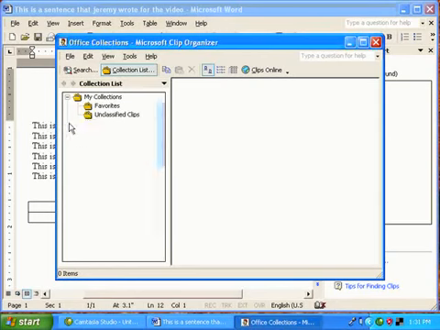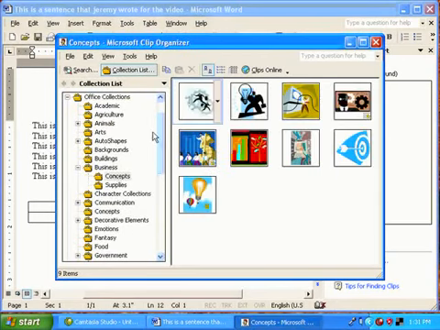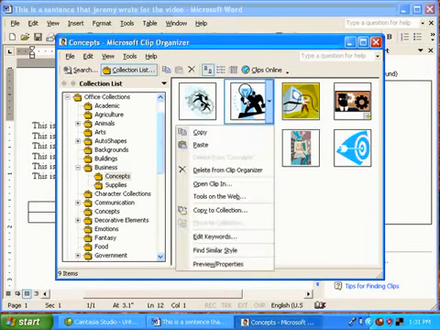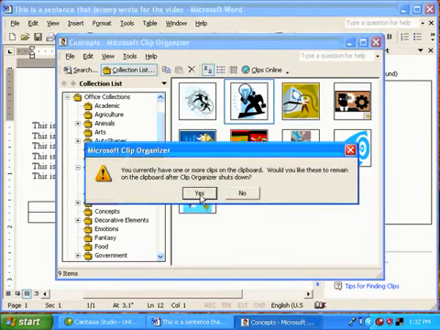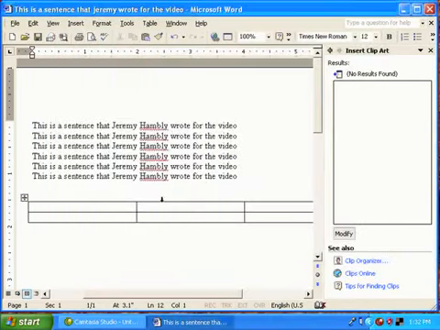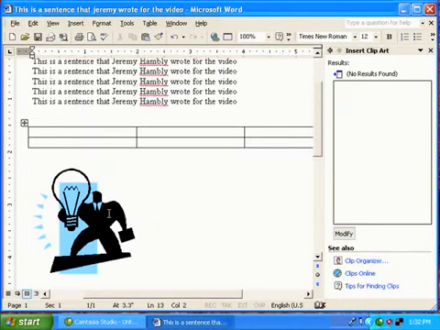Let's go to the Office collections here and just grab one of these guys. Hit the little arrow here. And you can copy it. And then you can use a Control-V to paste it. Or right-click and then paste.